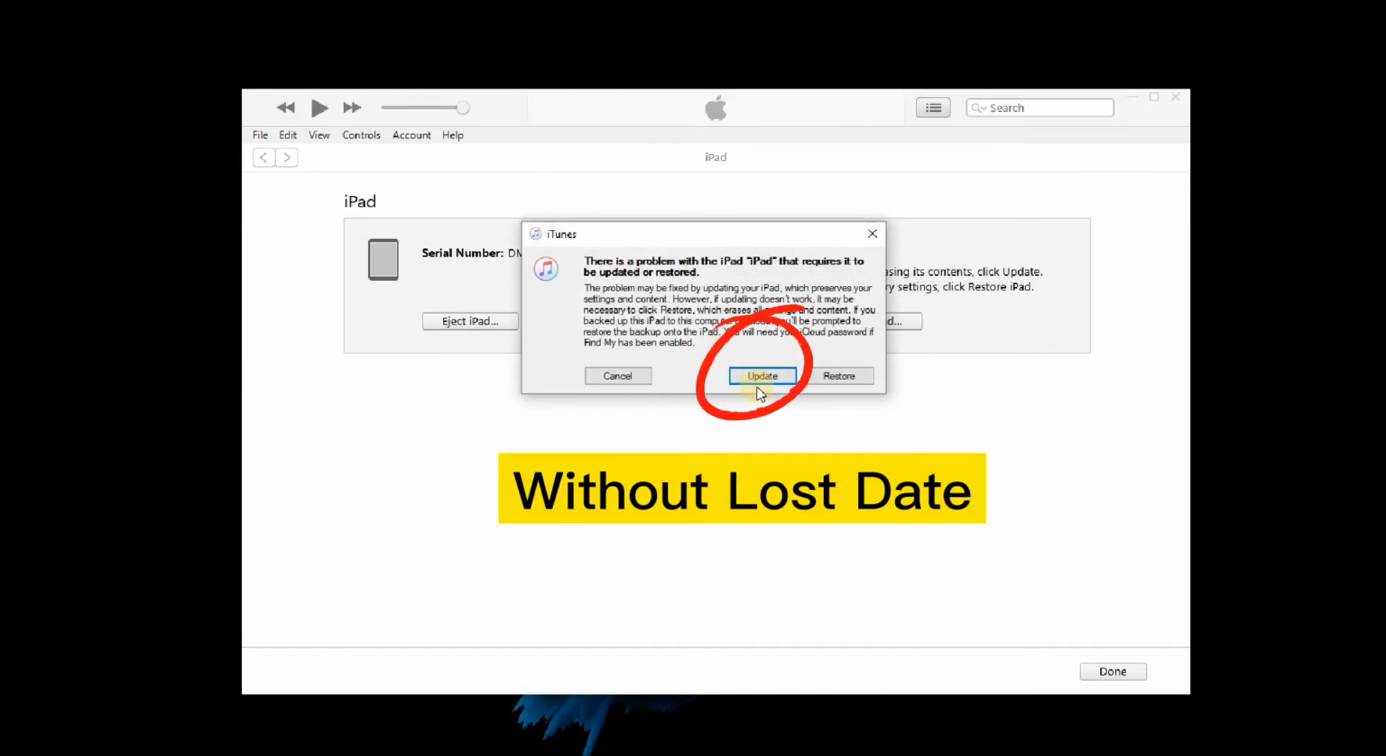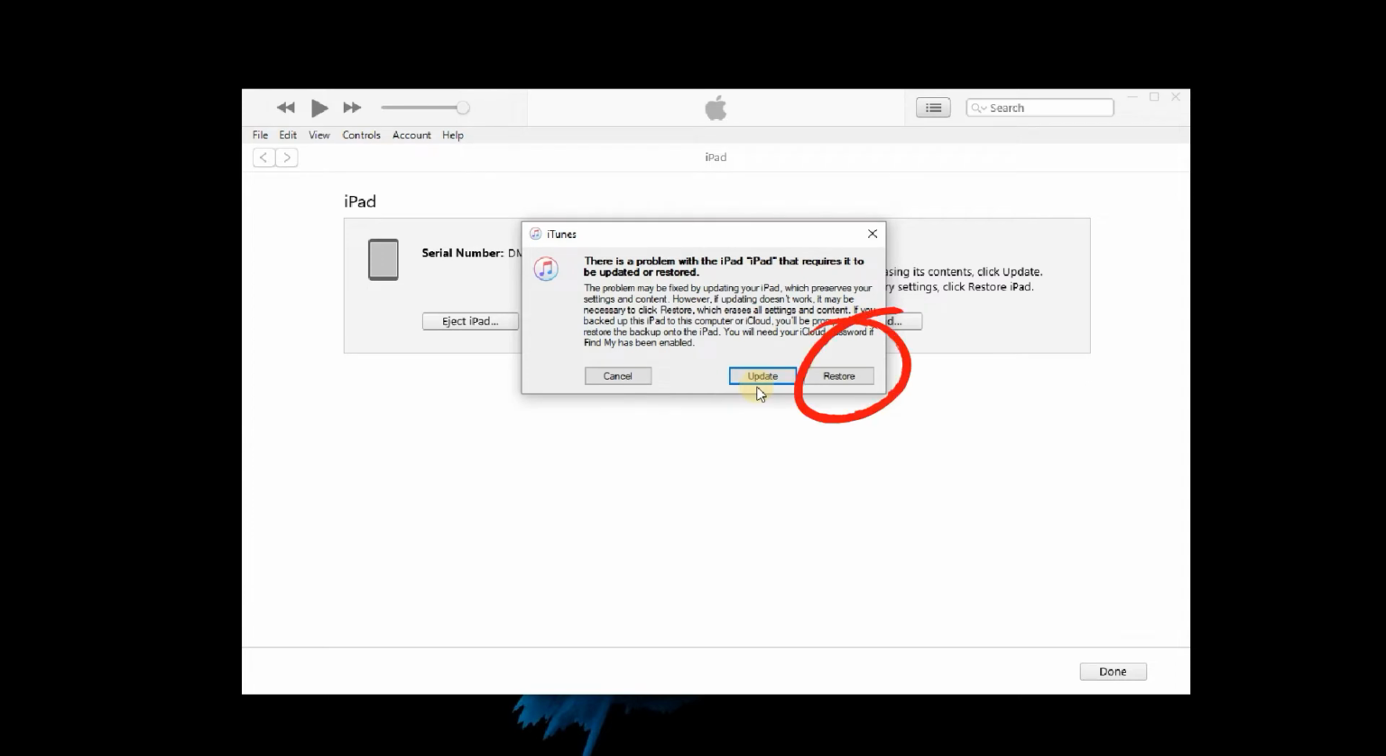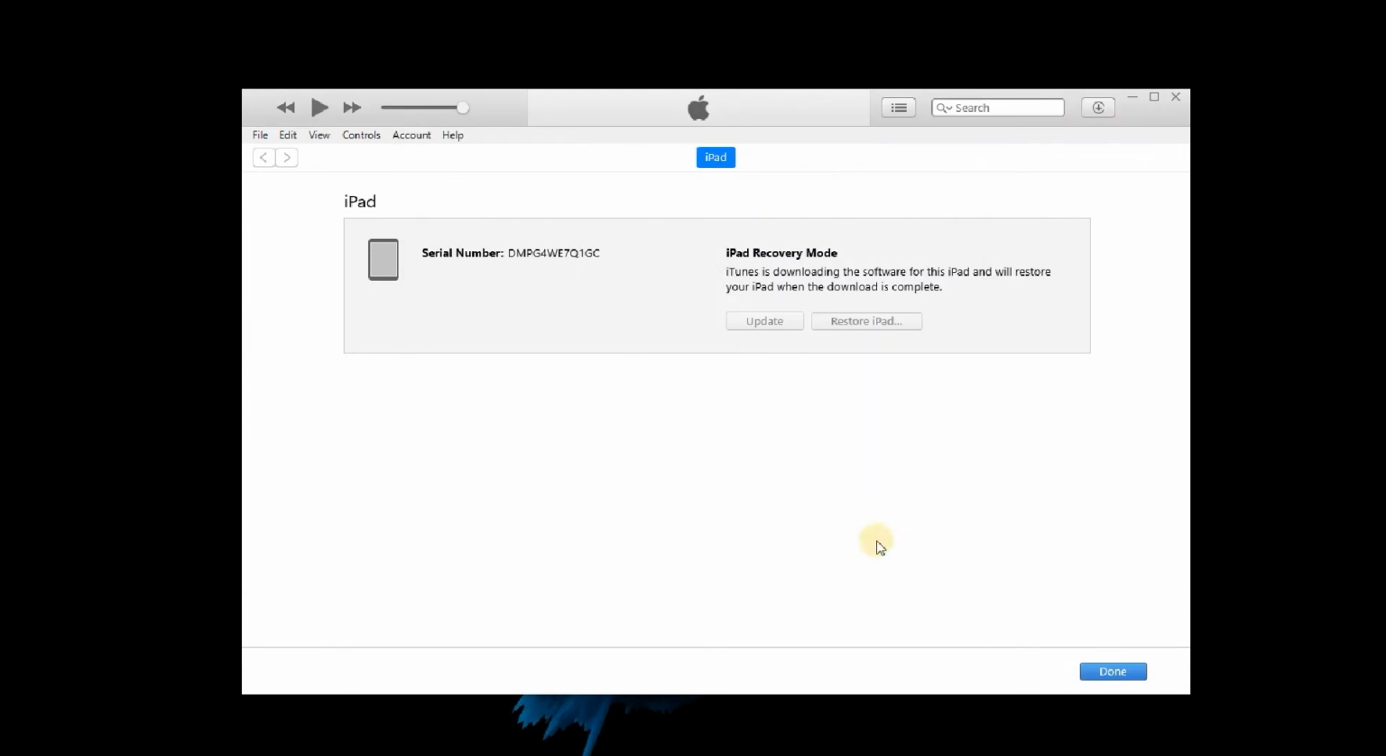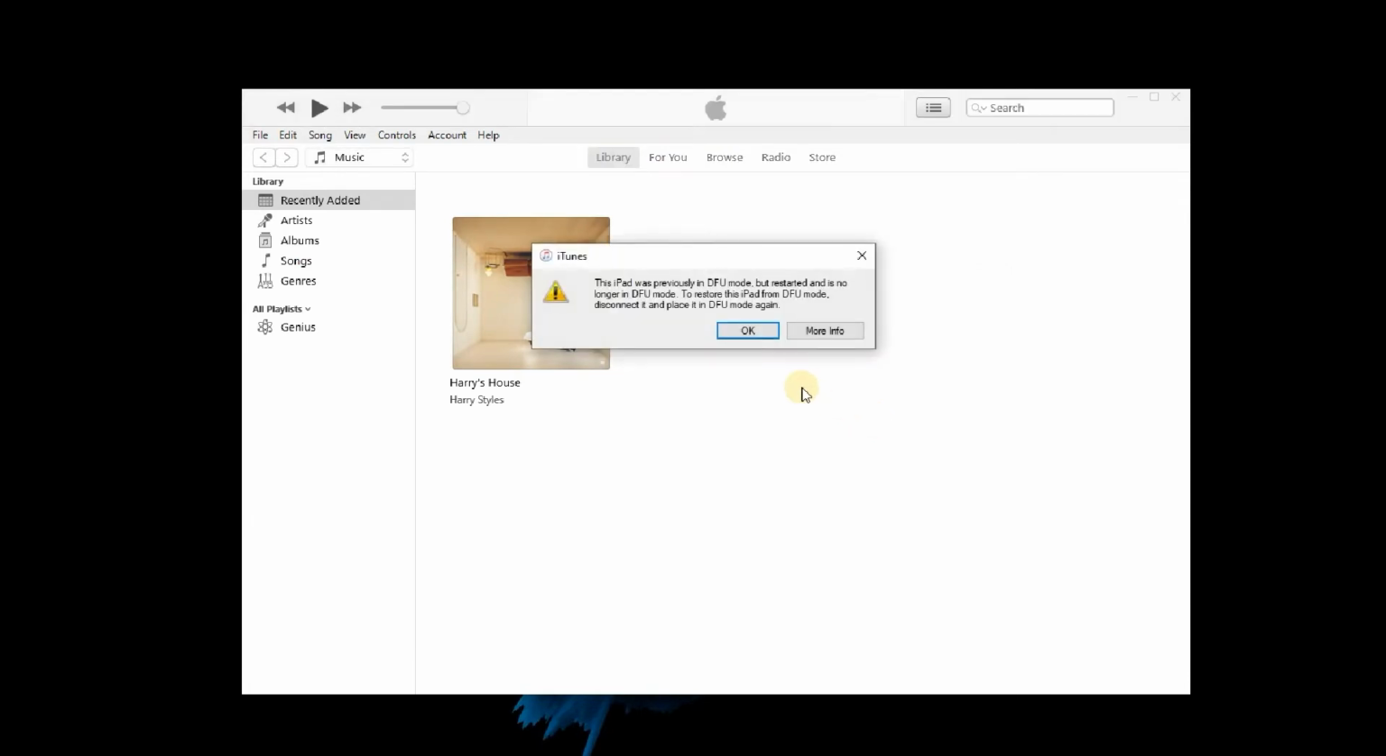If you don't want to lose any data, choose update. If you have backed up your data before, you can click restore. Then your iPad will go through the update process. For some reason, iTunes may show some issues like this or others, and then you can try the third method.